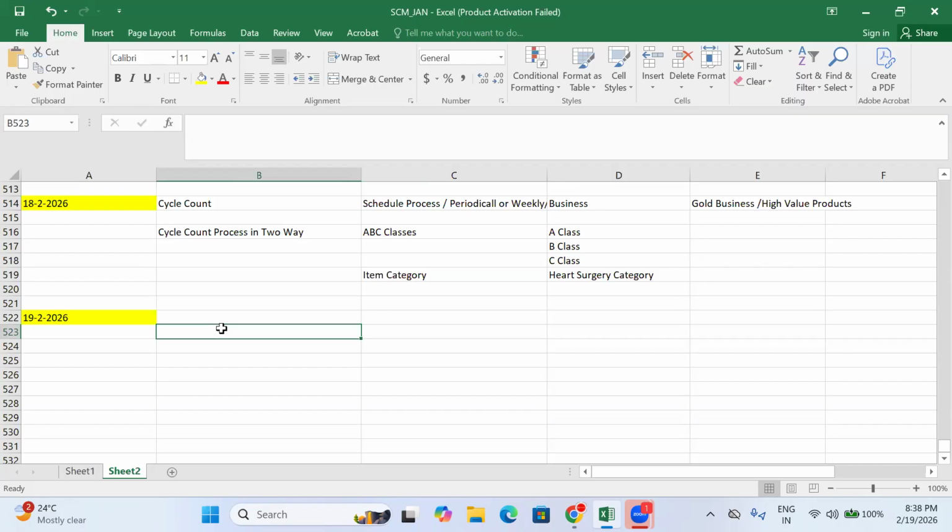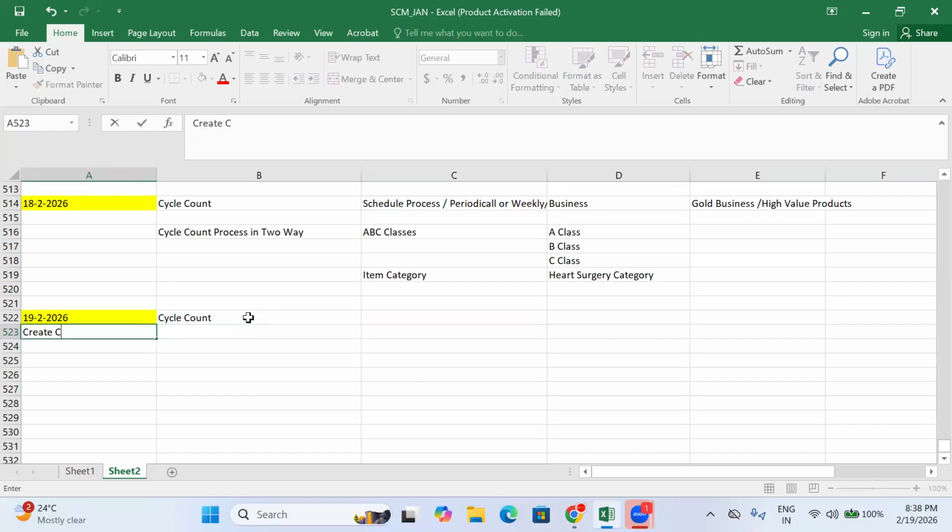Almost all inventory is completed. Almost, not almost, completed after this cycle count. Okay, let's start creating cycle count. I don't want to go much into the theory side. Let's go to the cycle count. How to create cycle count? Create cycle count setups. What setups are required?